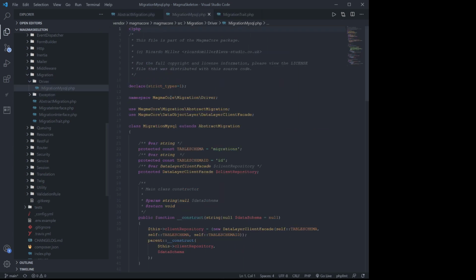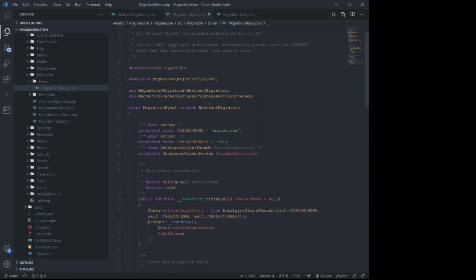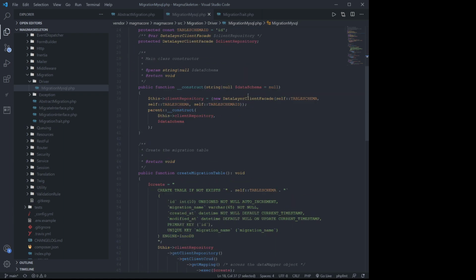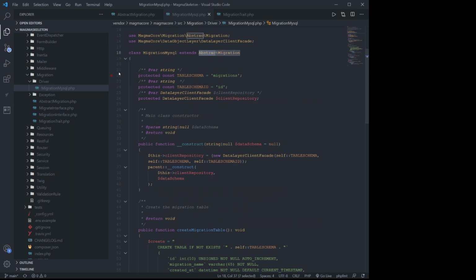So this is the migration driver class, and you can see we extend the abstract migration, and just like all of our models, we've declared some table schema, a table schema ID, and the name of our migration table is migrations, obviously, and the primary key is going to be ID. And you can see we've got a third property, an object called data layer client facade, and that's going to give us access to an internal component that we can use to access our database within our component, right?